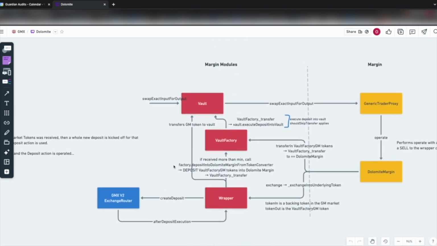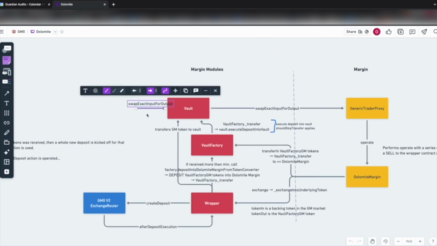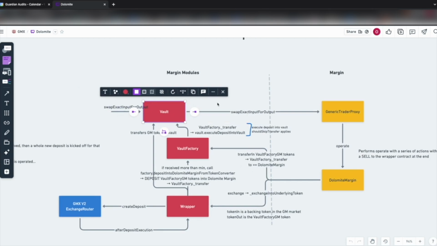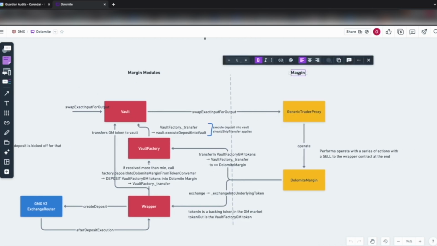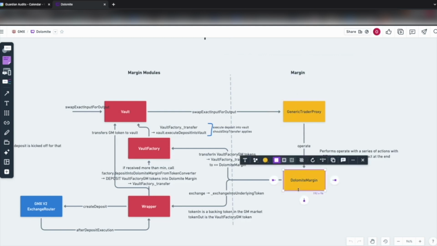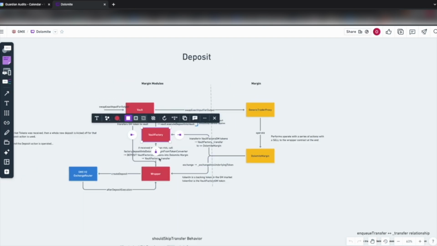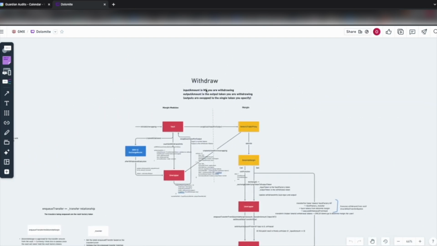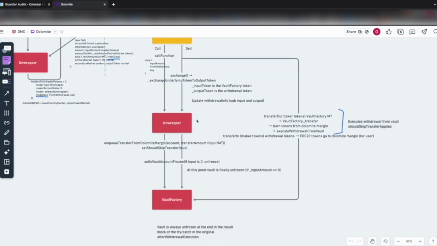So I had to map out and say, okay, this is the entry point to the system. You're going to call the vault, and then we're going to call this generic trader proxy, which is in their margin repo. Then we call operate on the Dolomite margin contract, and in that operate function we're going to do these two things. We call into this, and that's deposit. And then here's withdraw. Withdraw is even worse.